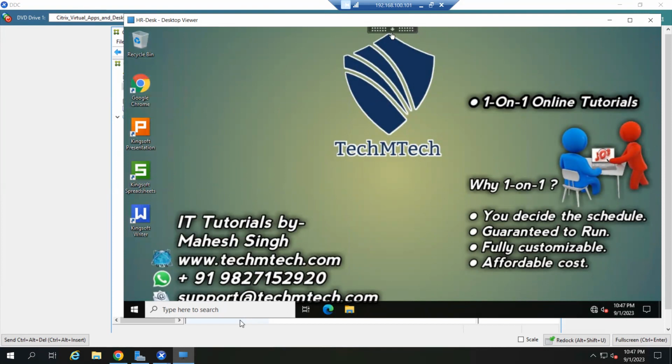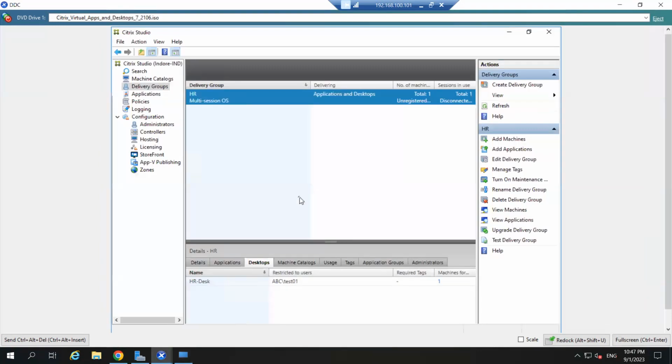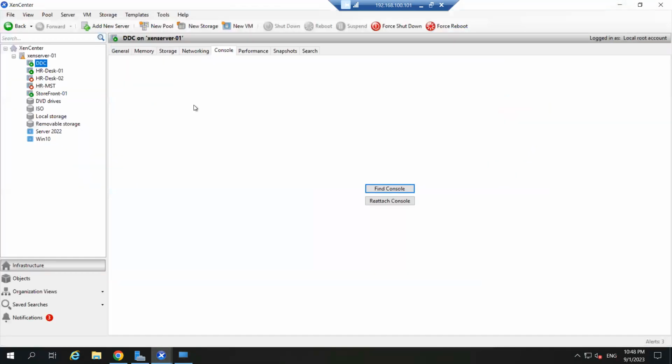So you can minimize this session. Why? Because we are not allowed to touch the end user machine. So simply minimize this, and let's suppose the user is working at the backend. And in this delivery group, we have one desktop.